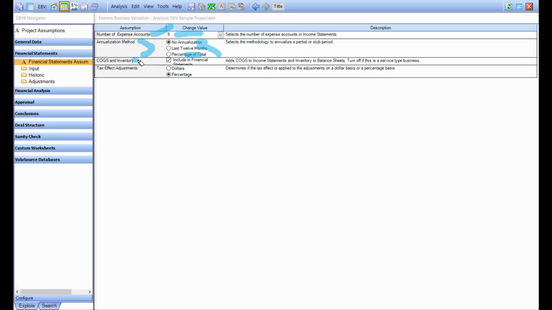Cost of goods sold and inventory allow the balance sheet and the income statement to have inventory and cost of goods sold. And then when you adjust, we have the ability to tax affect those adjustments either as a percentage or as manual dollars.